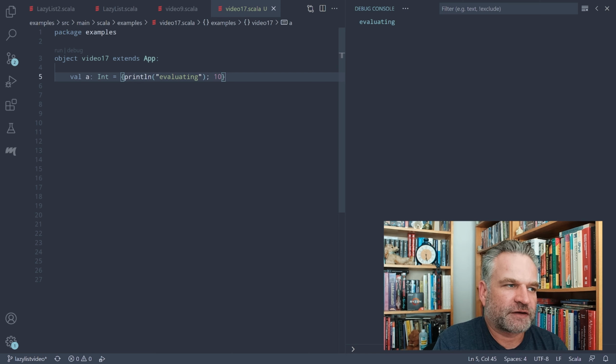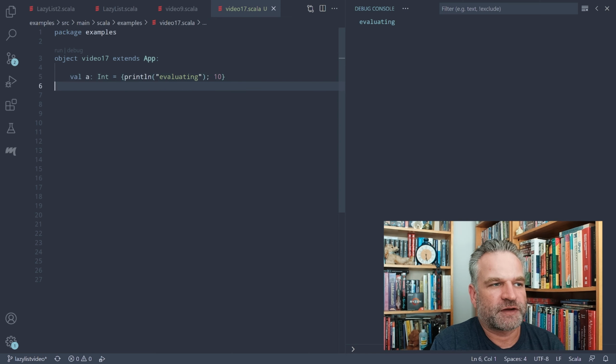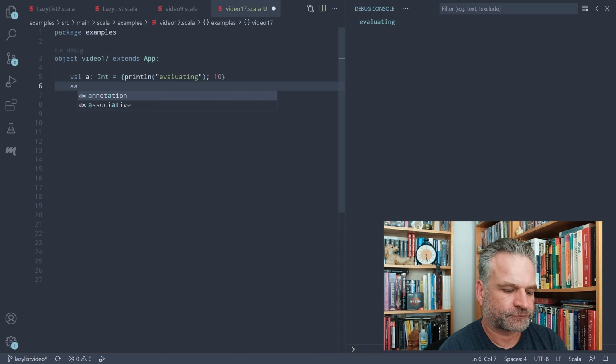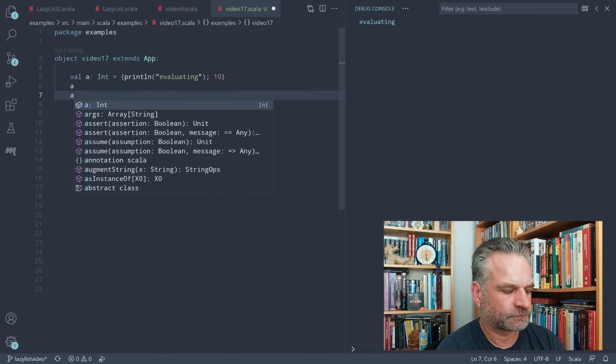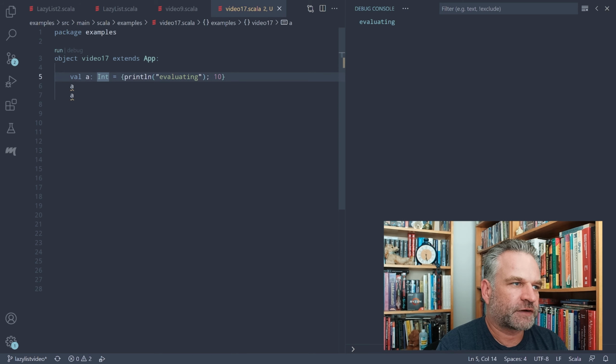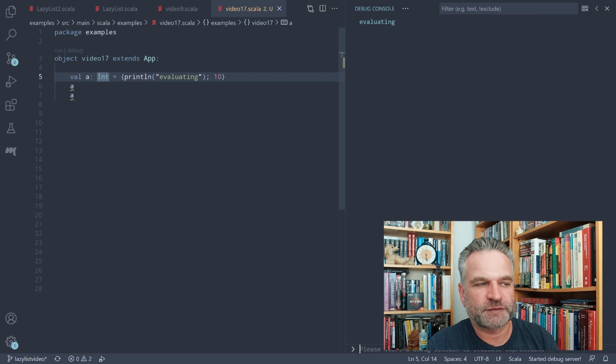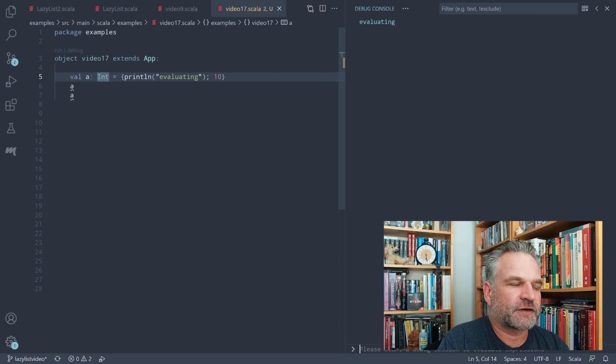So you can say that in this way, what happened is we evaluated an expression and we stored it in a. If I was to reference a again a couple of times, and then run that, you'll see that it just prints "evaluating" one time, because obviously it doesn't evaluate that expression more than once. It only evaluates it when it's doing the actual store into that variable.